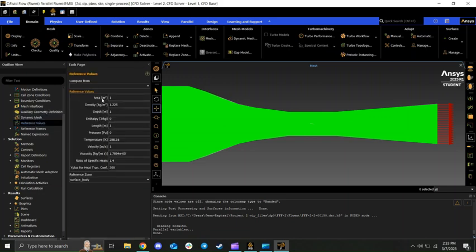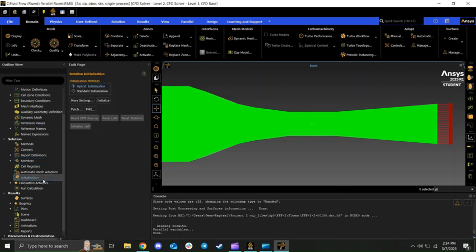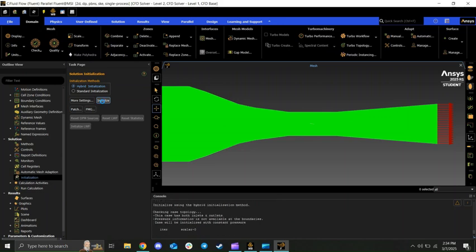Reference values. So for the rest of our calculations, density 1.225, temperature, okay. Viscosity, we're going to need that for a Reynolds number later, as well as the density. So we will go to initialization, double click, initialize. Then hybrid initialization is done.